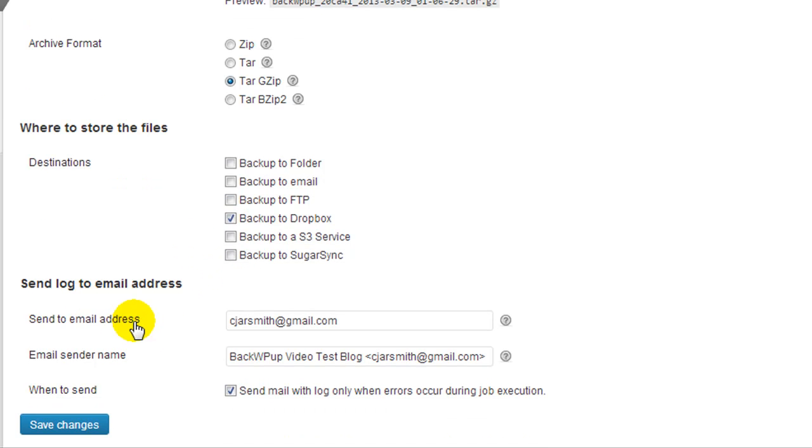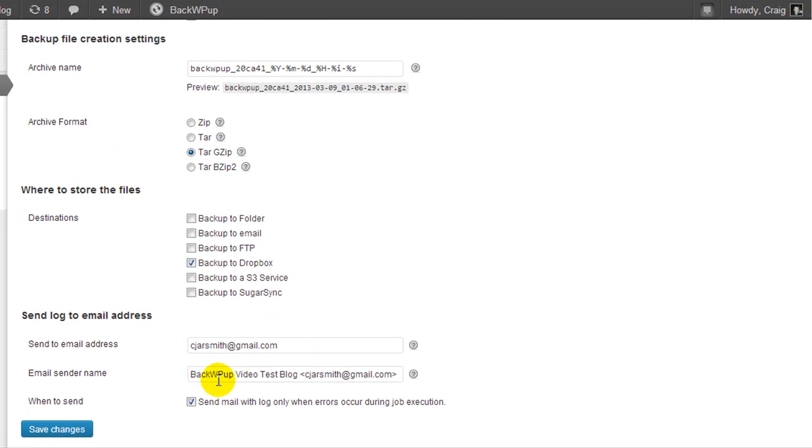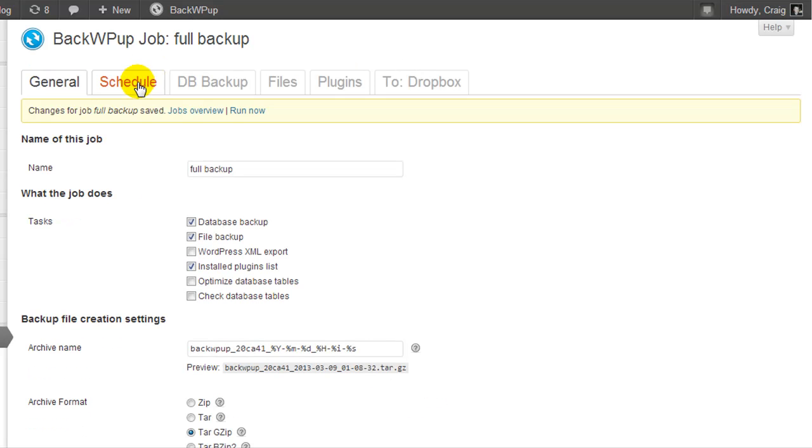Send log to email address. So if something goes wrong, yes, we want to be informed. So enter in your email address and the email send name. By default, I'm sure that's all fine. So click Save Changes. Next, we're going to go to Schedule.